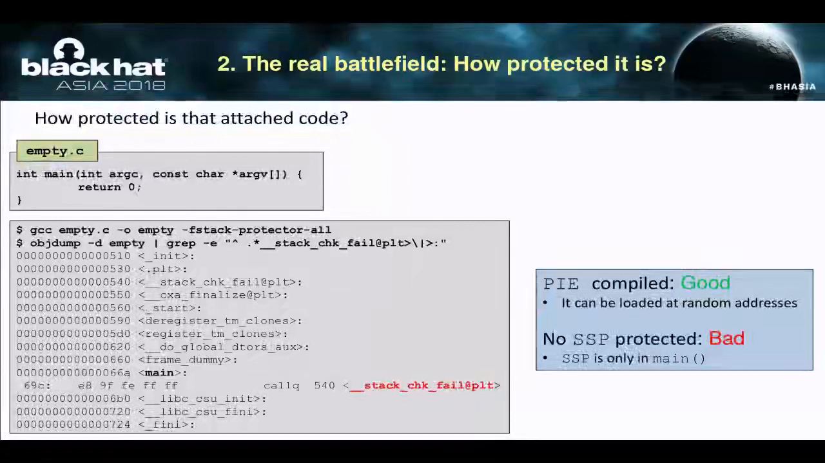So let's analyze this code. How protected is this code? Let's see all these functions that we found in our attached code and, for example, look for the stack smashing protector. As we can see, we are compiling this empty file with the stack protector all option, which means all functions must be protected using the stack smashing protector. Take a look: only the main function is protected. All the other functions in our executable are not protected. This tells us that these functions were already compiled, they are just linked. So these functions are precompiled, which is good, but they have no stack smashing protector, which is a problem.